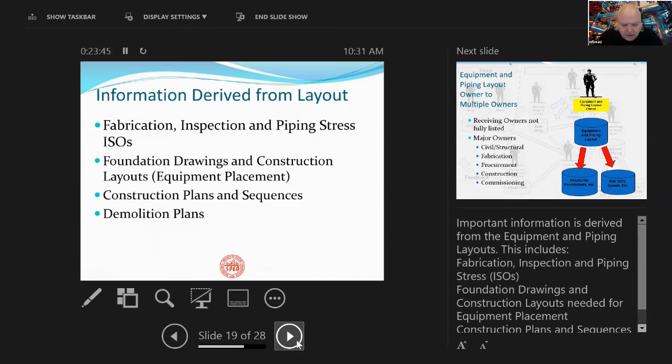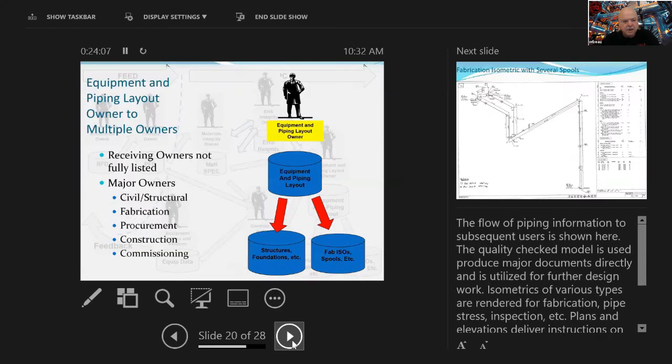From the layout, additional information is generated, and we'll show this diagrammatically in a minute, such as fabrication inspection, pipe stress ISOs, foundation drawings, construction layouts, including for equipment placement, construction plans and sequences, and demolition plans. And here it is shown as an information flow. This information in the equipment piping layout is passed on to other users who will then create data of their own.